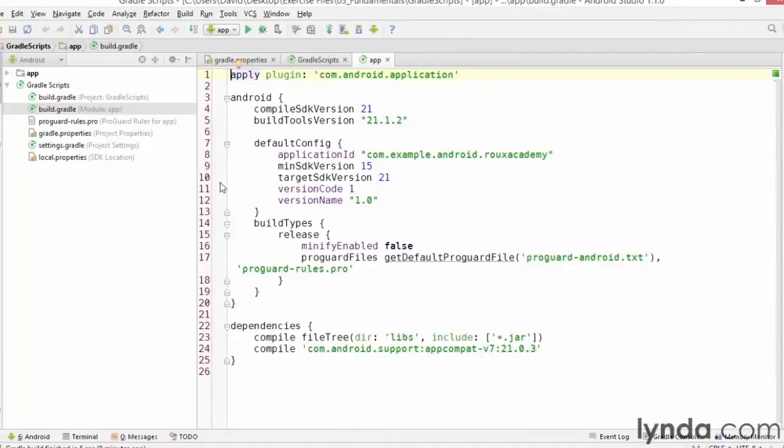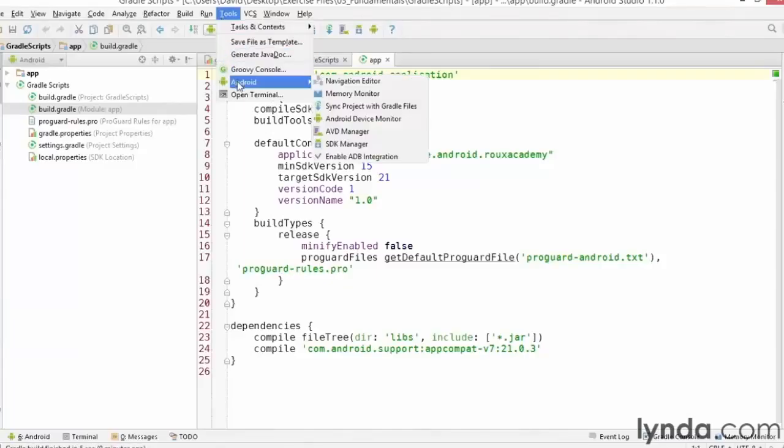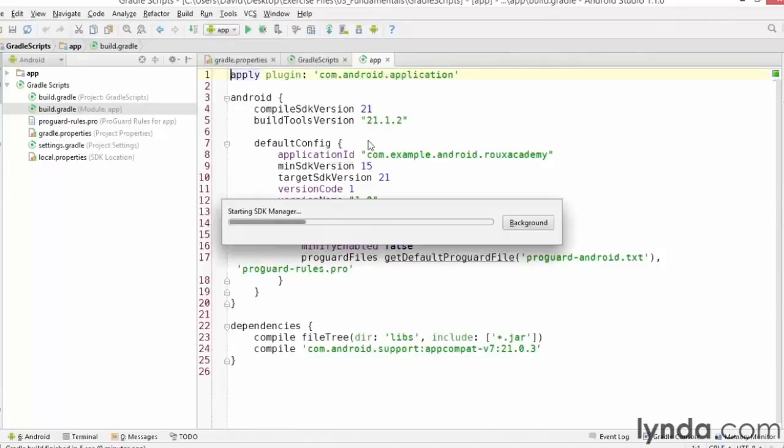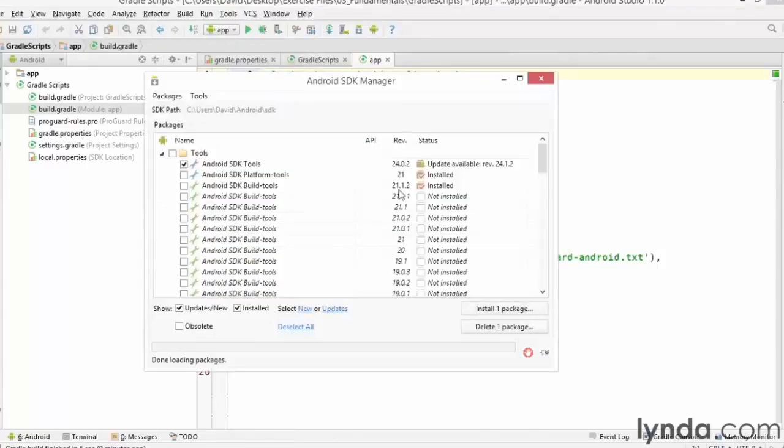Up at the top, there's a Build Tools version. This value must match a version of the build tools that you have installed. And you can check that through the SDK Manager, selecting Tools, Android, SDK Manager. Notice that I only have one version of the Android SDK build tools installed, version 21.1.2, and therefore all projects that I work on must have that value for the build tools in the Gradle build file.